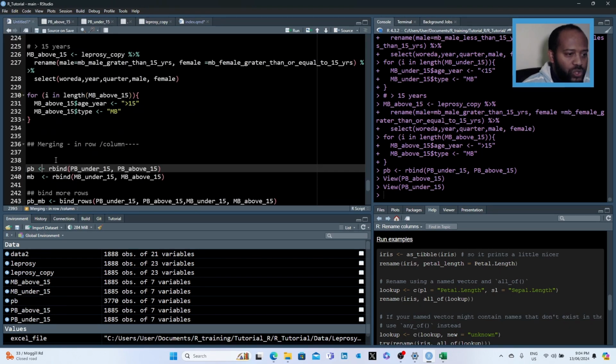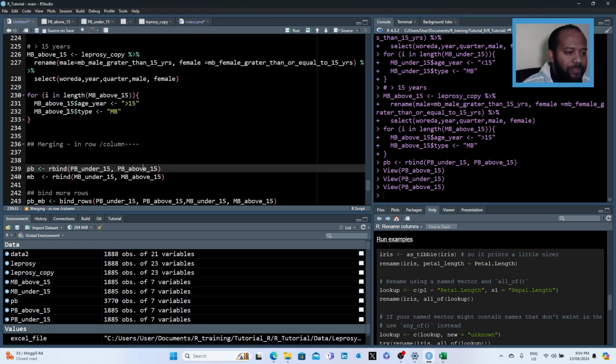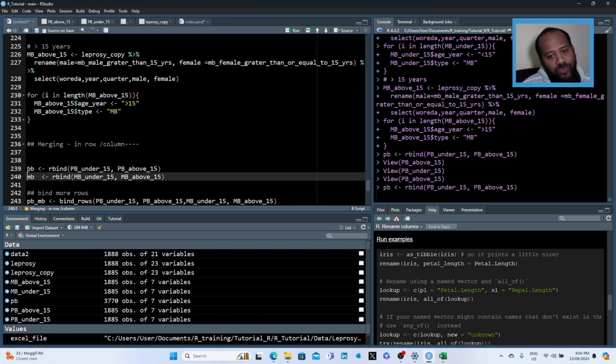So I want to show you how I can combine these. I have PB under 15 and PB above 15 separately. They have the same column names, and they have the same districts and the same year. So they should be bound by row. So how can I bind by row? I will use the row bind function and give the variable name PB.